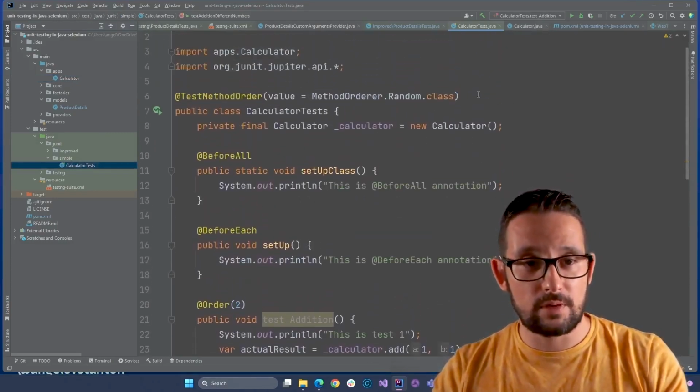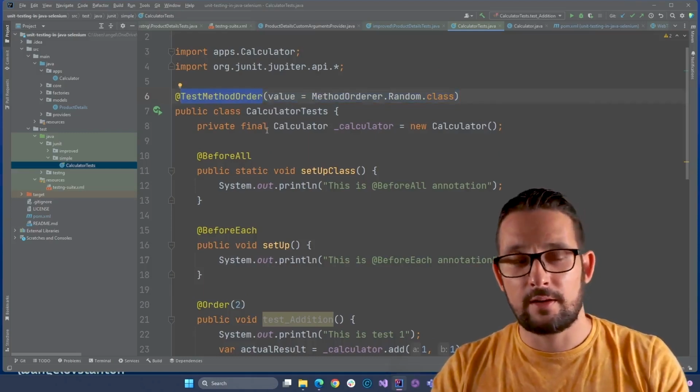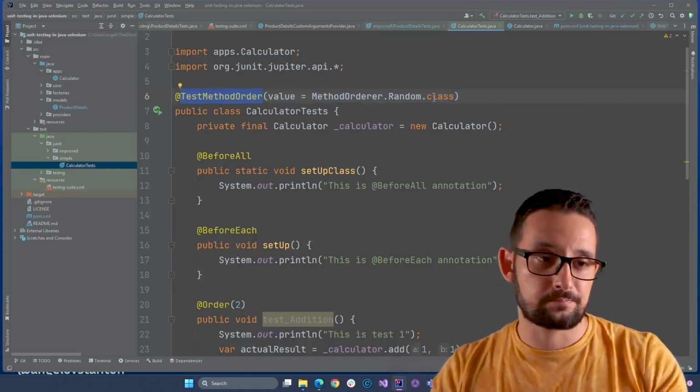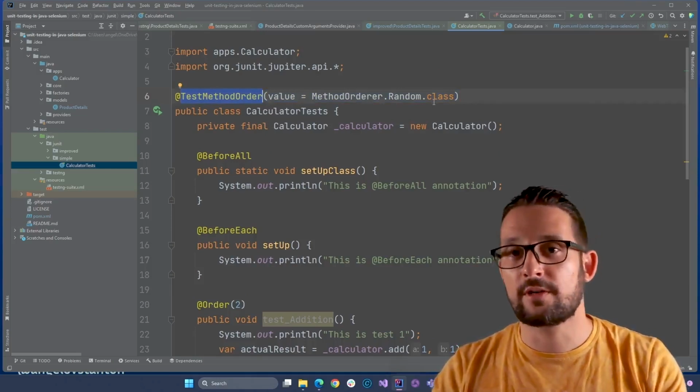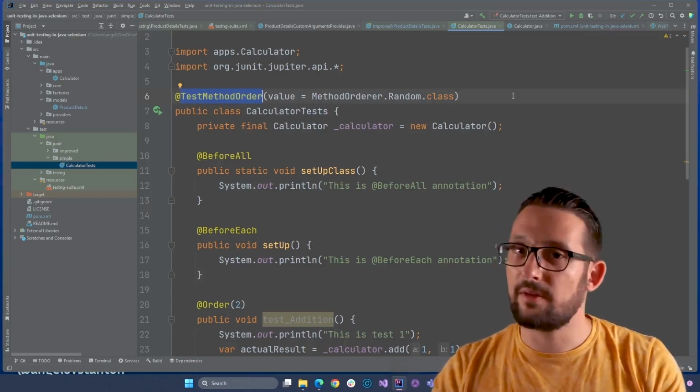So we'll reach this. This method order is basically in what order the test engine will execute your tests. Here I said please execute them every time at random.